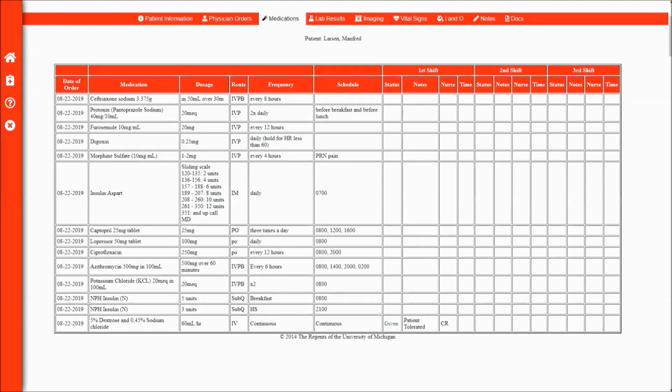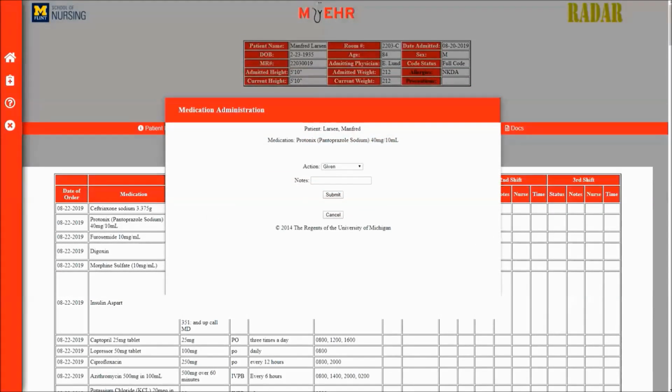There are fields which show the date the order was put in the computer, which medication is ordered, and the dosage, route, and frequency. Also listed is the schedule on which the med is to be given. Please be sure to consider the scenario time when delivering meds. It may be different than real time. Medications can be scanned. Once this is done, a separate window will appear, allowing you to update the status of the medication and input any notes that might be appropriate.